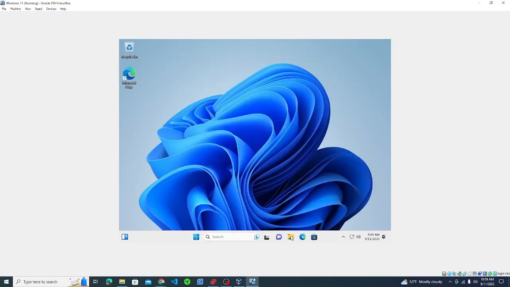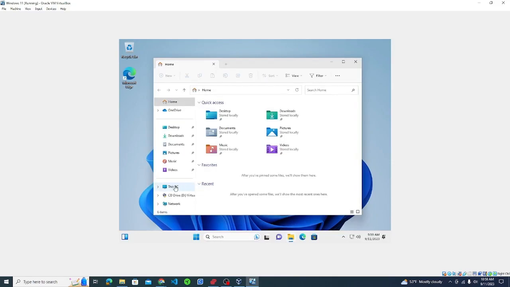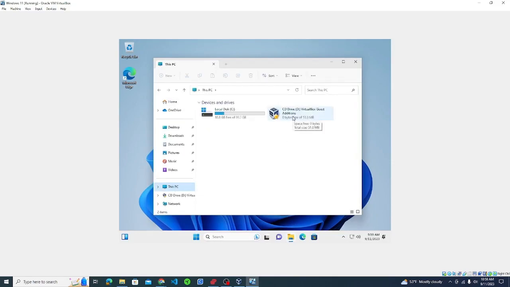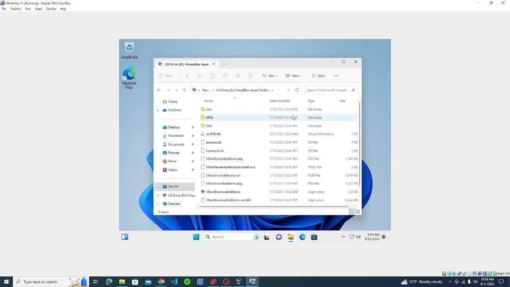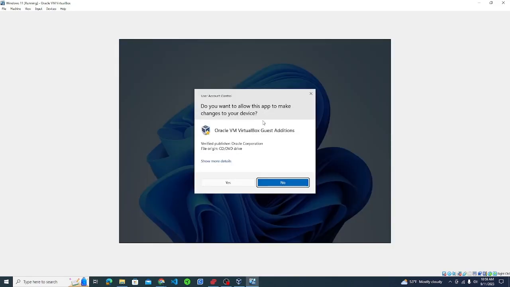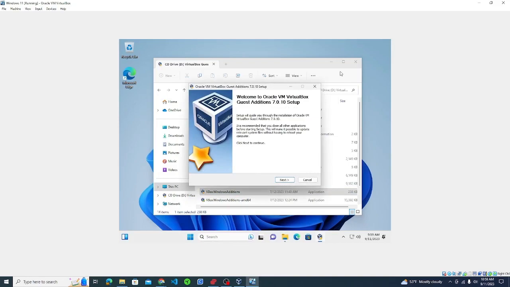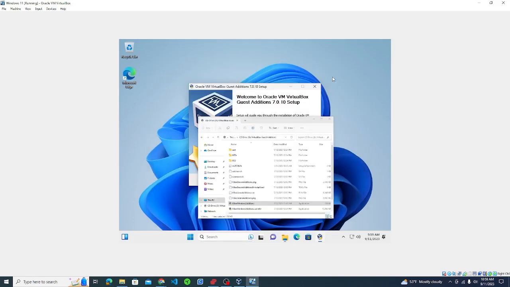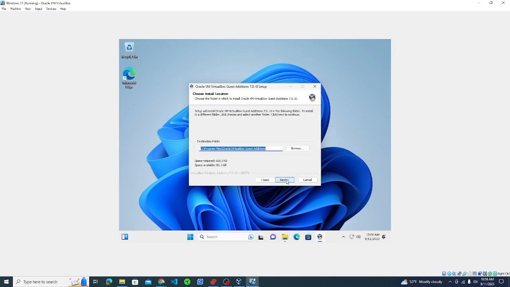And then we can go to File Explorer, click on this PC, and it basically mounted this VirtualBox guest editions. So now we need to go ahead and run it. So I'm going to double click it, and we're going to just run this one right here. So do you want to allow this app to make changes to your device? We're going to click yes. And then we can minimize that or exit. Let's minimize it. And then we're going to click next to install guest editions. That location works for me. Click next and then click install.